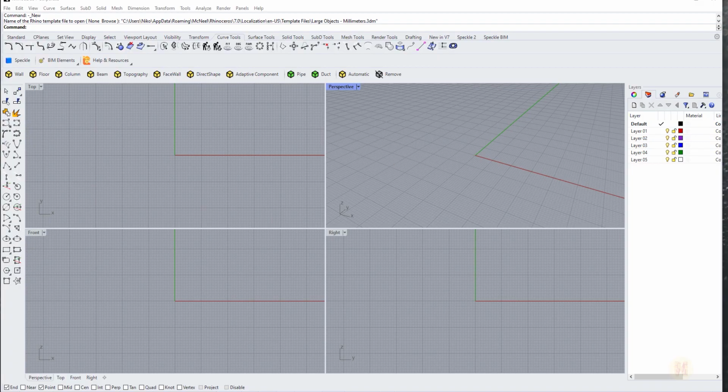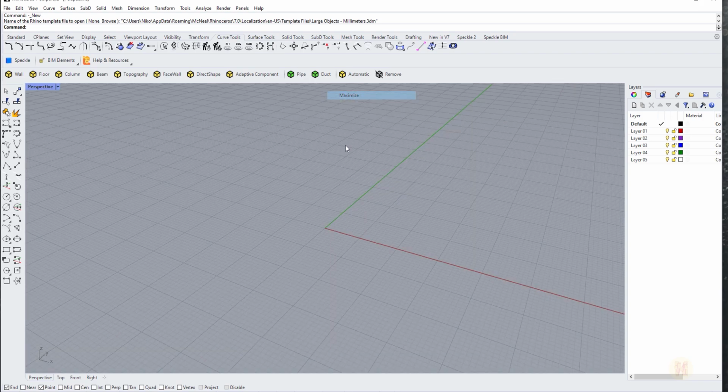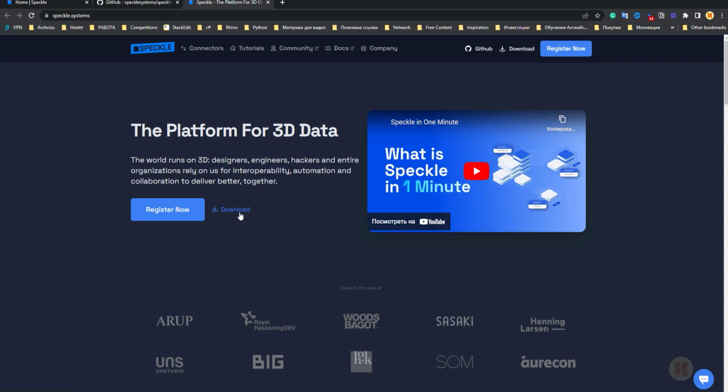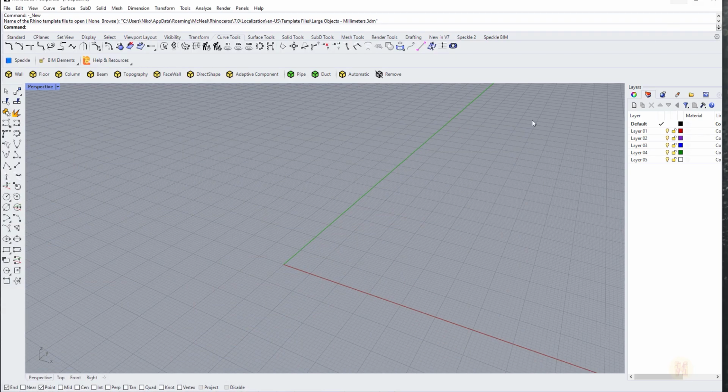Now here we are in Rhino. As you can see, it's a new document, so it's a new project. I will maximize my view. This is not a tutorial on how to use Rhino; this is a tutorial on how to use Speckle. Once you download and install Speckle, it's simple, just 2 clicks, and you will get it in Rhino.